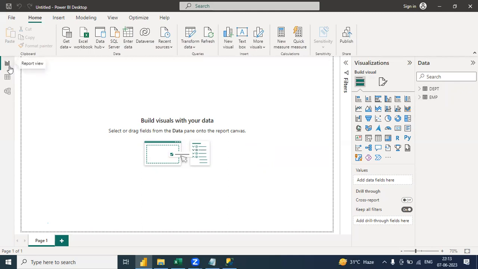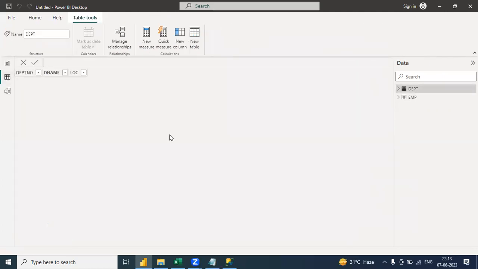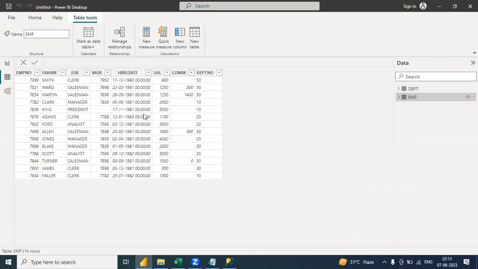And let's say if you need to see any table data, you can click on data view, and then click here on department, then you will be able to see the data. And if you need to see the employee data, then you click on employee. You are seeing employee data. If you have any other data set, you can just click on it, and then you can see the data.